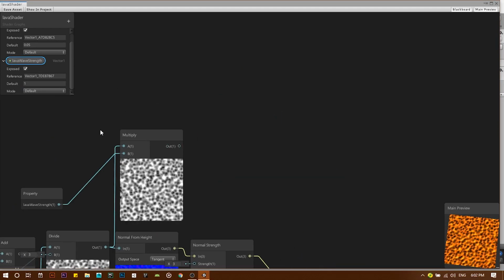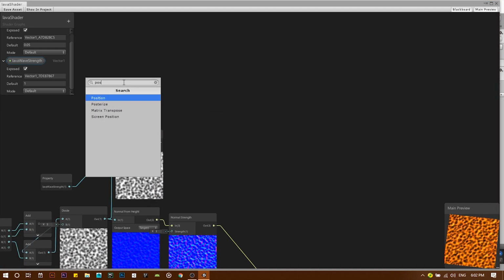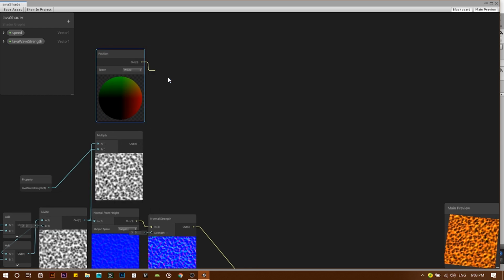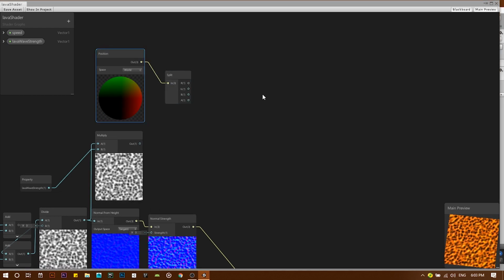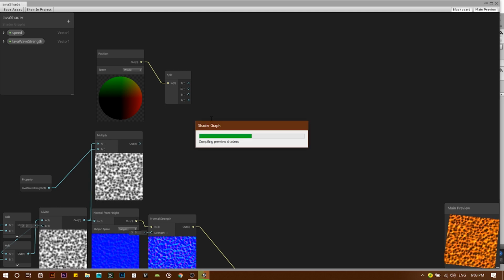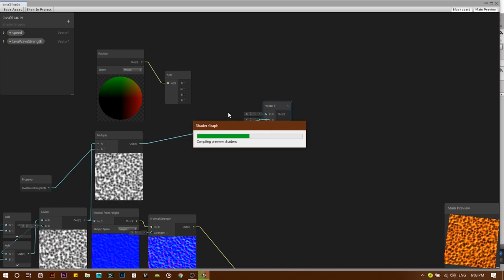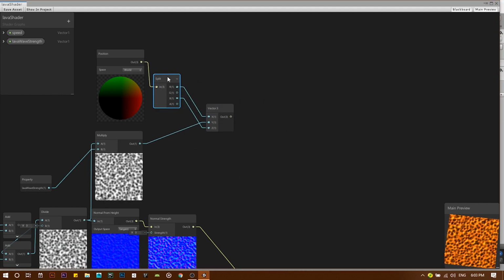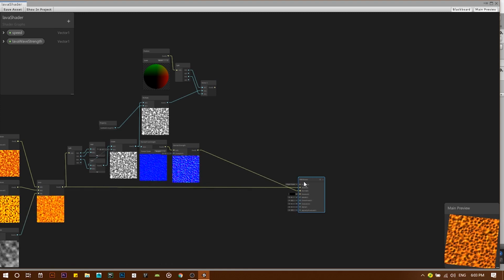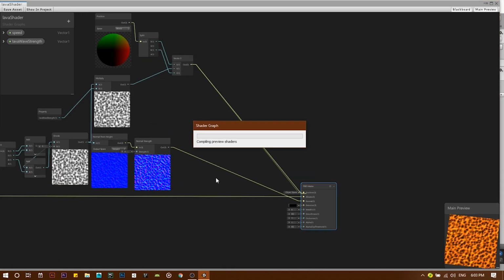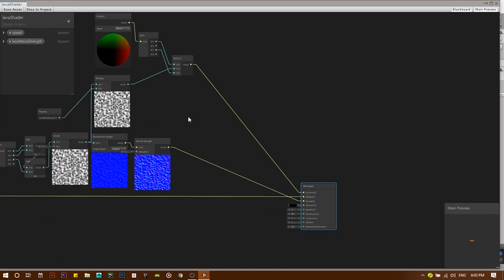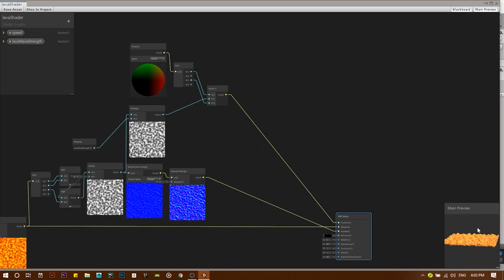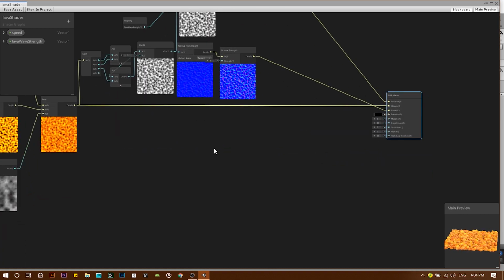Next we make a position node which holds the position of all vertices of our object. We split the vector, which gives us an RGBA. Then we make a new vector 3 which will hold our new vector, our new position. Our y will be our grayscale texture. Then we hook it to the position directly. We change the mode of our position to object mode. Then we see the effect immediately in the preview.